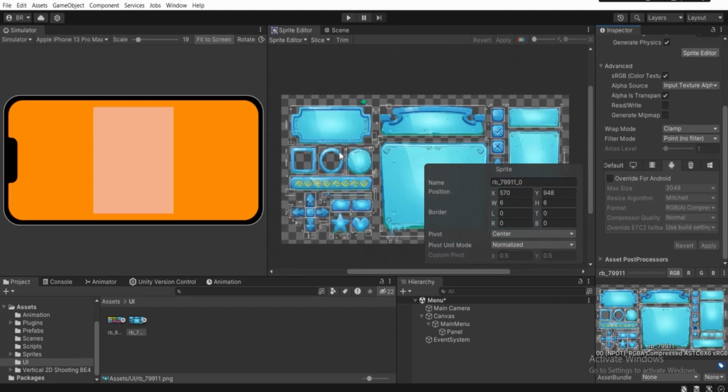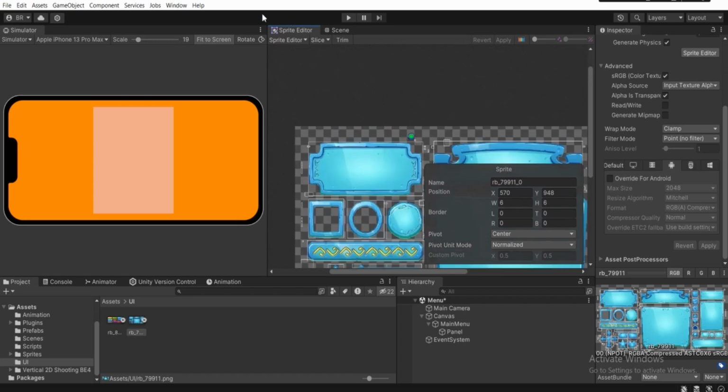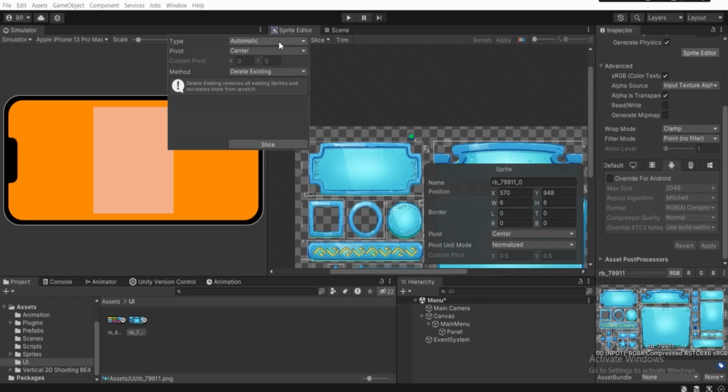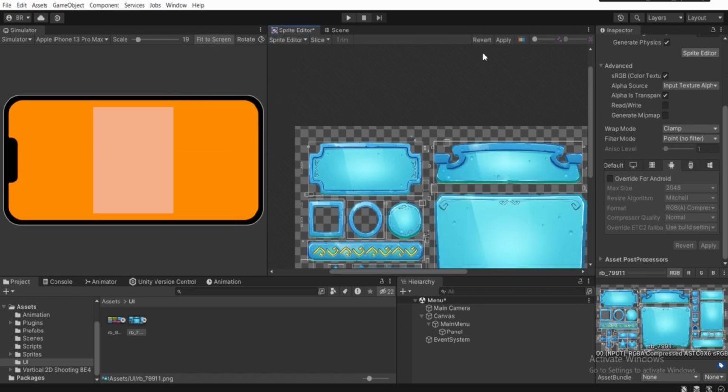I already have done it. After doing that, you need to go over to the sprite editor. In the top left, you can see slice, so just click on that and leave it on automatic, and then click on this slice, and then click on this apply button right over here in the sprite editor. I already have done it, so I'm not going to do that.